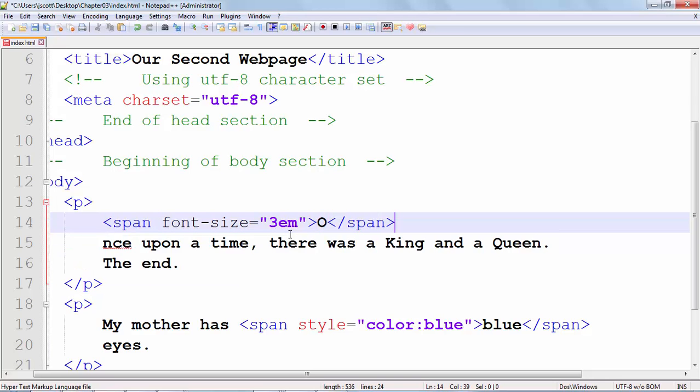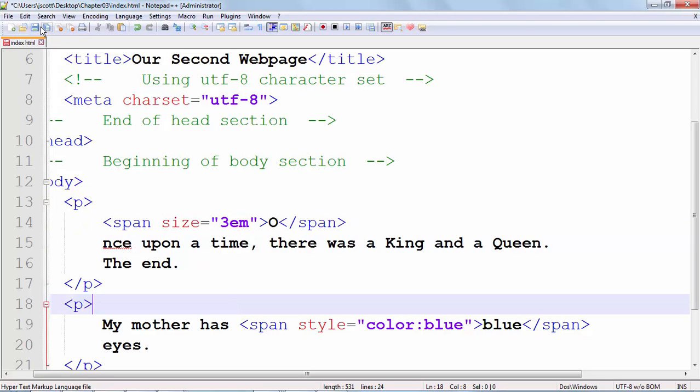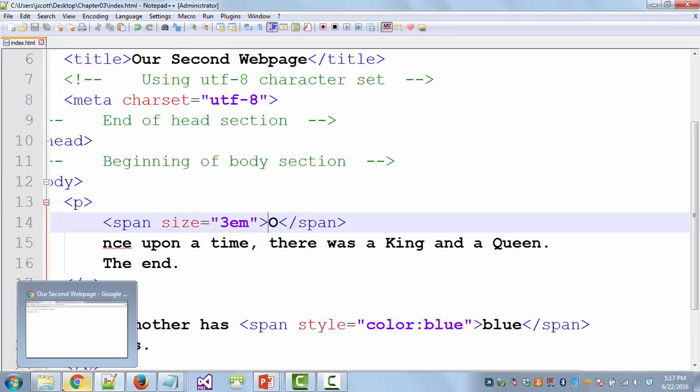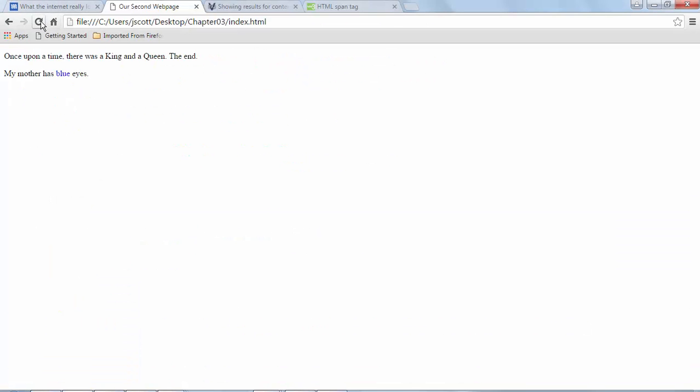Now, I may have done this wrong, so if nothing works, don't worry about it. But if it works the way I'm hoping it will work, all right? And I don't know, do I just say size? I don't remember. Maybe that'll work. If it turns out that the O in once is real big, I've done what I wanted to show you. And it didn't work.